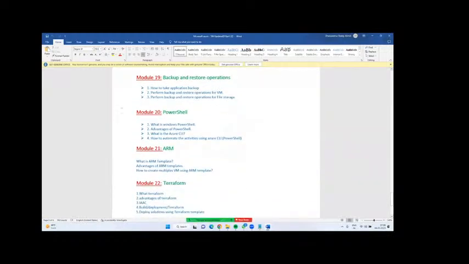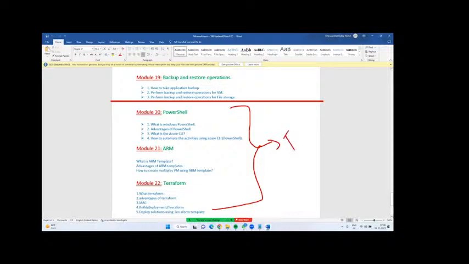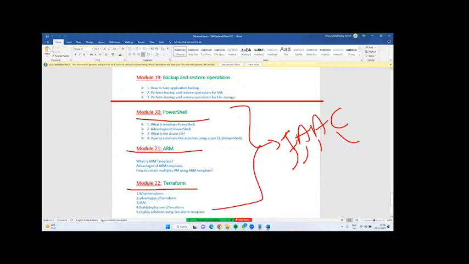Next, from module 22, all the remaining ones we will call IaaC. What is the full form of IaaC? Real-time professionals, any idea? IaaC means infrastructure as code. PowerShell, ARM templates, Terraform, these three come under IaaC.